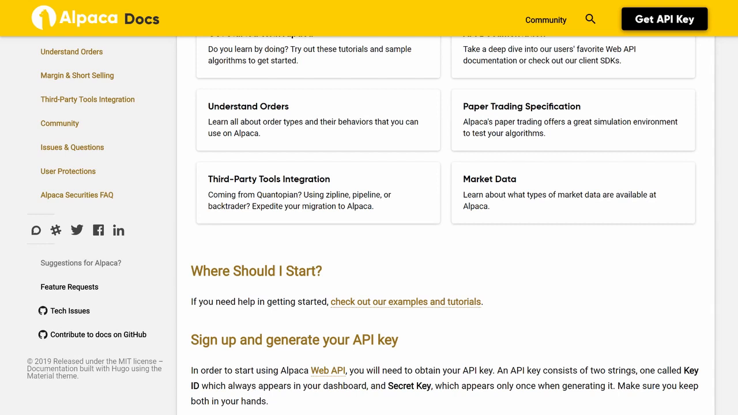Third-party tools integration. Coming from Quantopian, using zipline, pipeline, or backtrader? Expedite your migration to Alpaca. Market data. Learn about what types of market data are available at Alpaca.